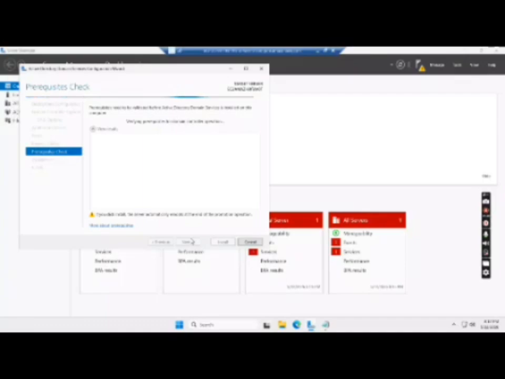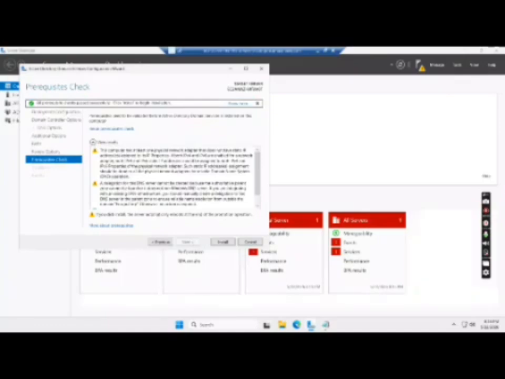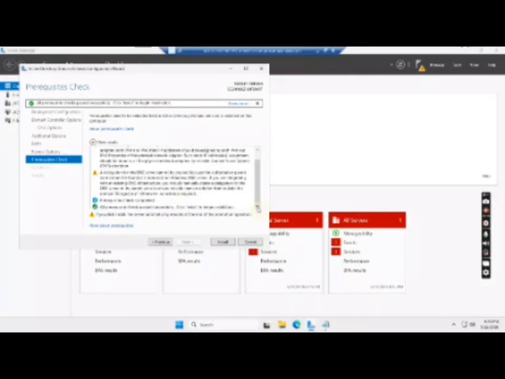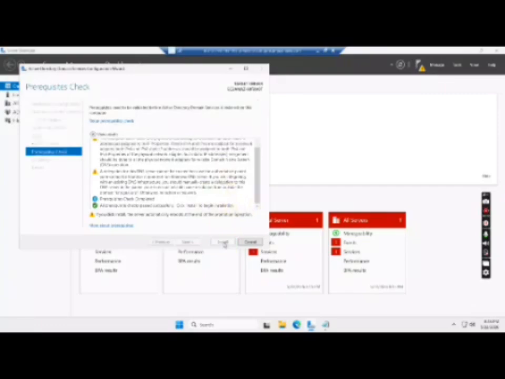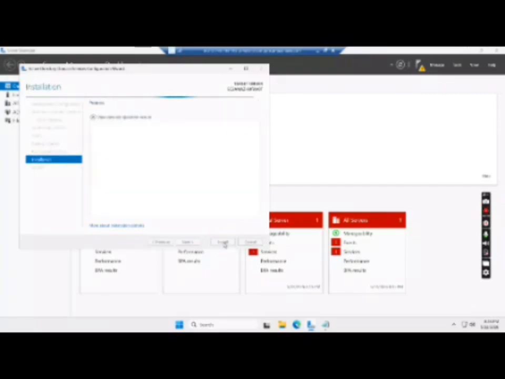Prerequisites check: I have to have all checks pass. Where I am now is the prerequisites check, and I was here for a long time before it logged me out, and it said it is complete. Right here I have it: all prerequisite checks passed successfully. Click install to begin installation. So I'm just going to install. It's installing.